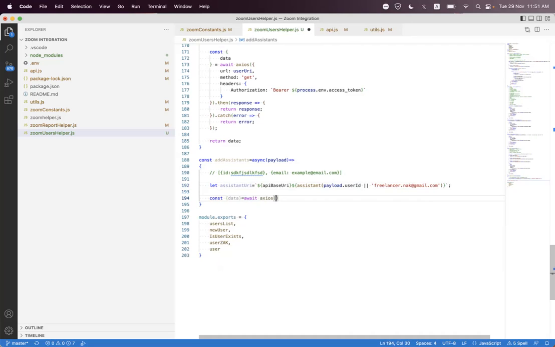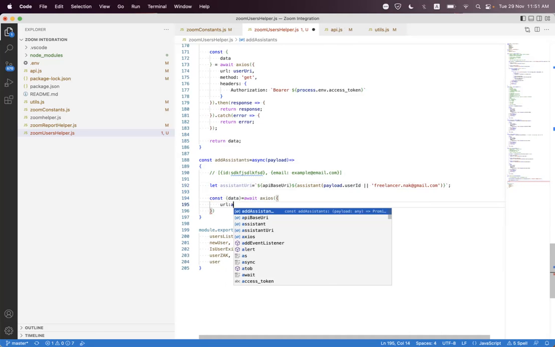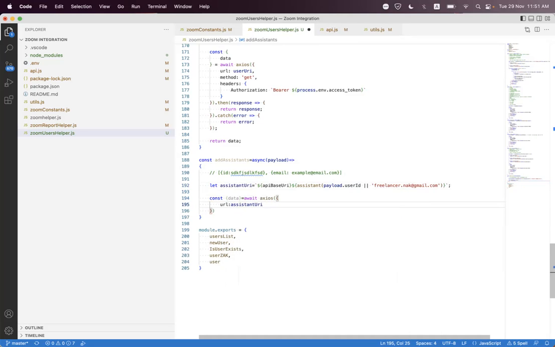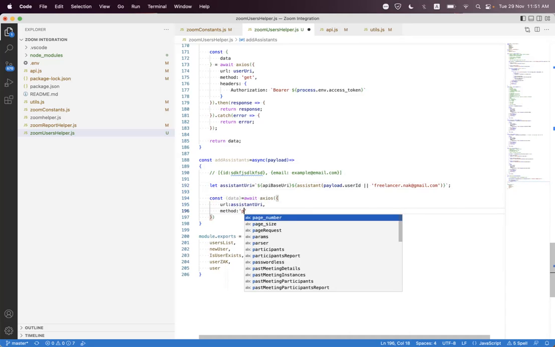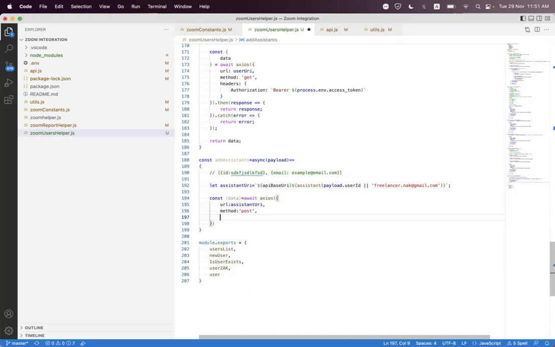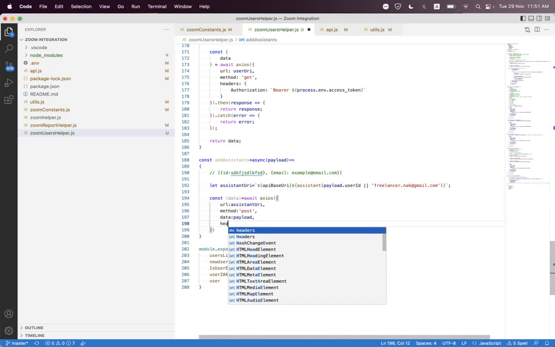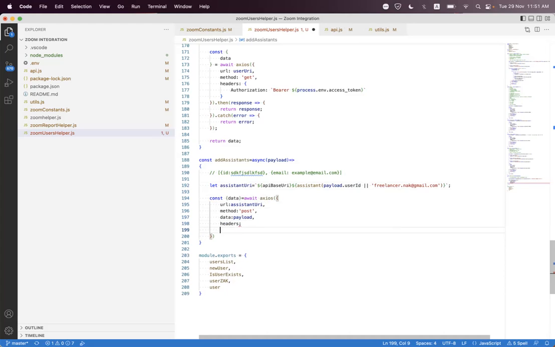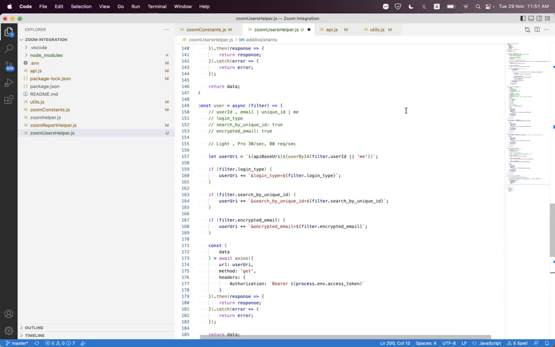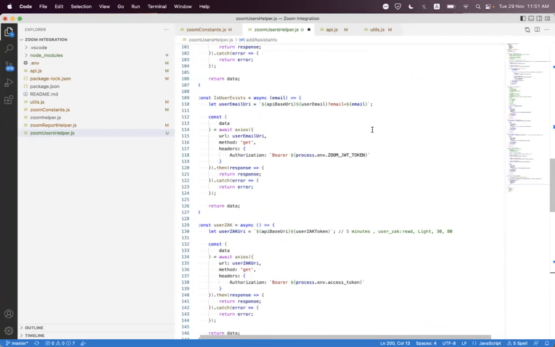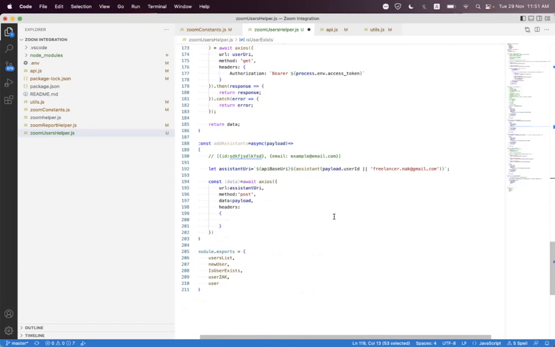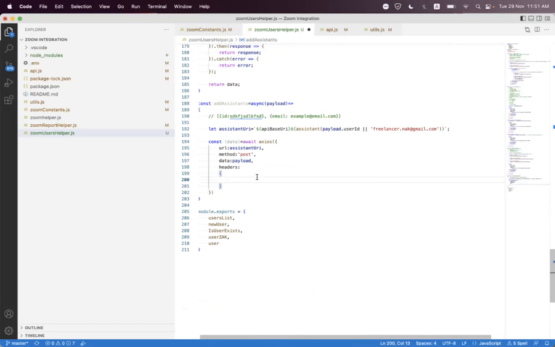And let's bind the Axios. We say Axios, set the URL as the assistant URI, the method will be post, and then the data will be the payload, and headers. Inside the header, we have an access token. For this session, I'm just copying the JWT token, which we already have inside the .env file, and placing it here.